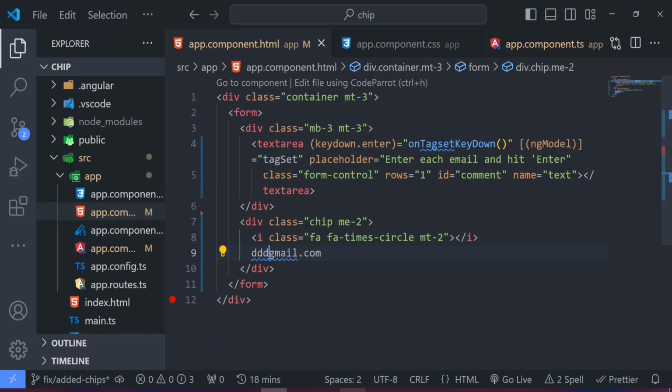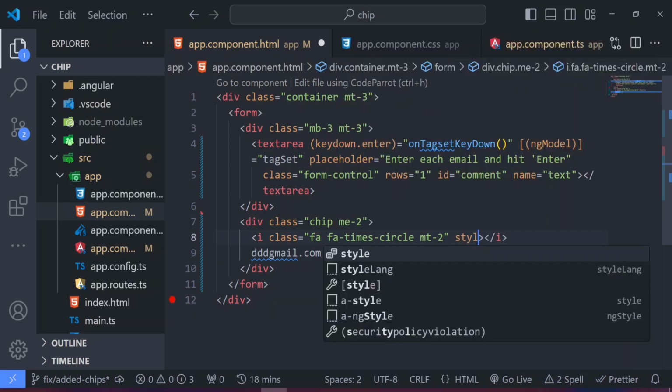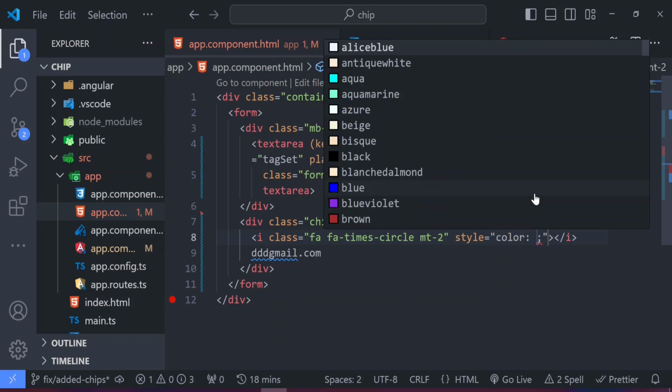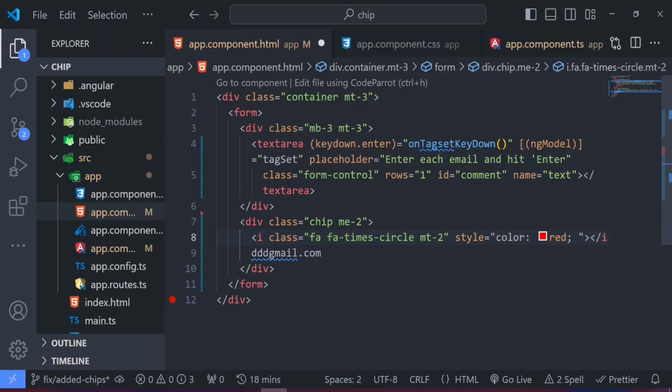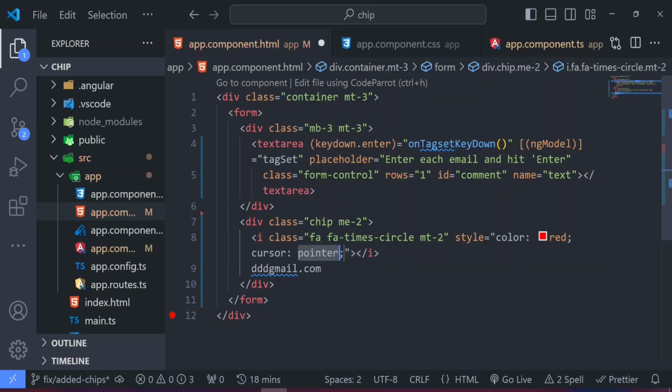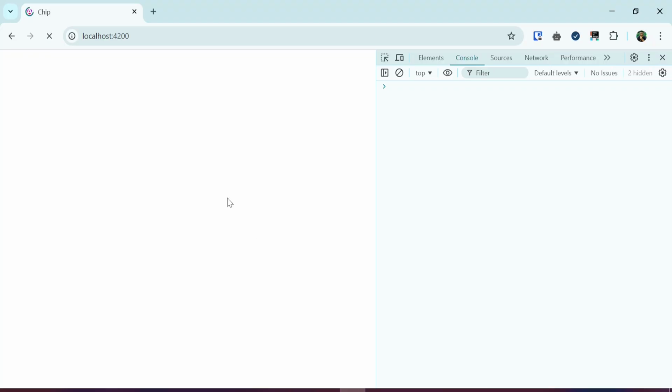And I want the icon to be red. Let's give it a color of red. So to do that, I can just make use of the inline style and just give it a color of red, and I want the cursor to be a pointer anytime we hover over the chip. So let's save once more and see. So you see, when we hover over the cancel icon, then the cursor becomes a pointer. I think this looks really good.